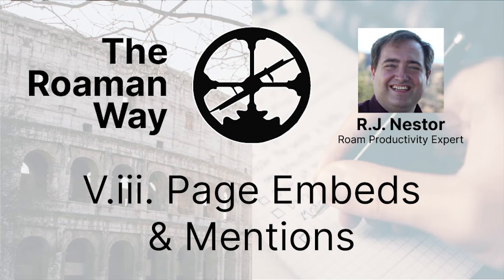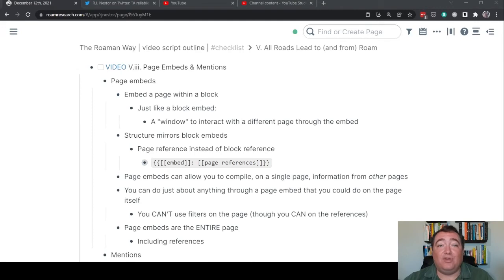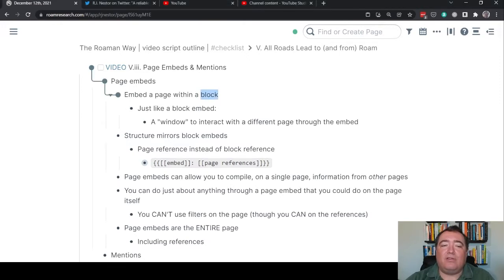There are a couple of ways to get a page's content or the references to a page to actually show up on a different page within a different block, called page embeds and mentions. So a page embed is the same format as you would use to write a block embed, and it functions the same way. It's a window to interact with a different page through the embed.